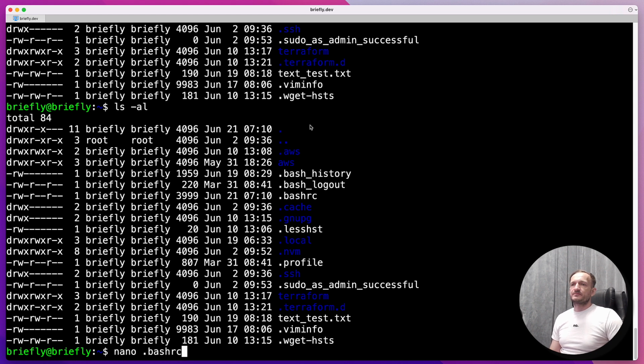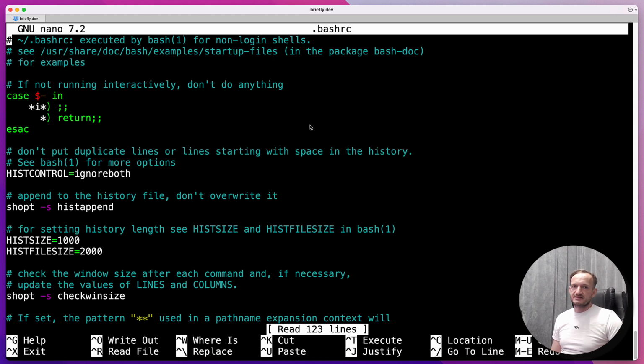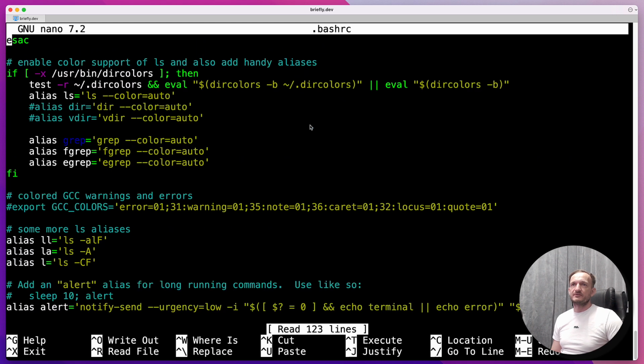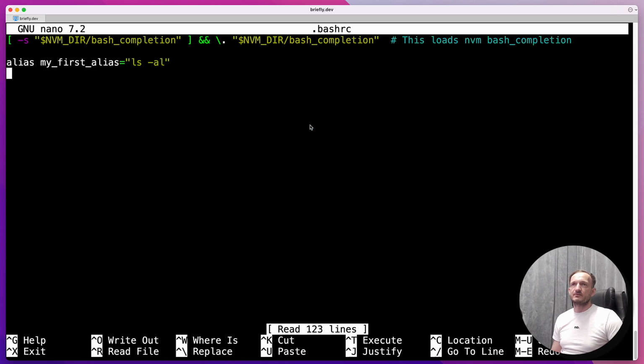The other thing is function. Function can do the same thing as alias, but it is more powerful and we can do more complex workflows. So let's declare here my first function, and we will use the curly brackets here. And here let's maybe create a directory, mkdir, and let's use $1. We will see how we can also pass arguments to this function.